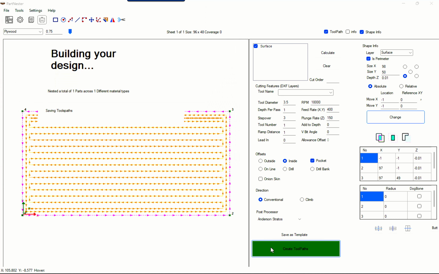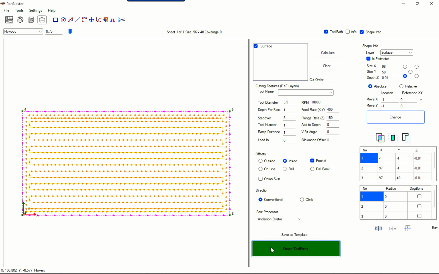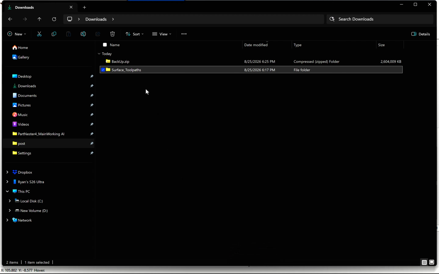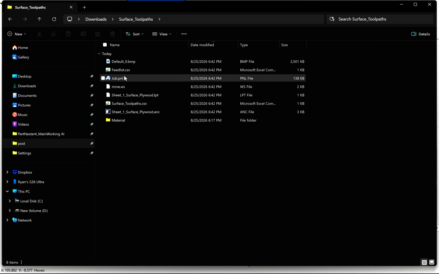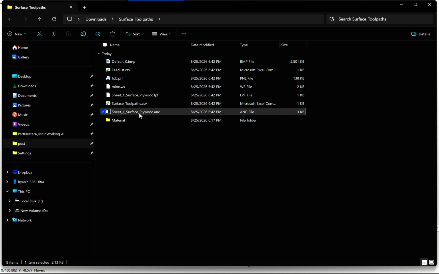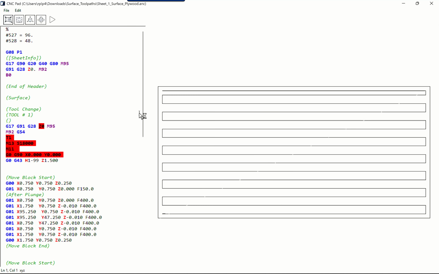And clicking Save now gives us a folder inside the location that we just saved it to. So if I saved it to my downloads, inside of the downloads I have a Surface Toolpaths folder, and inside of that we will find our G-code file, which might be an .nc, a .txt, a .cnc, or a .tap. It all depends on your particular machine and what the post processor is outputting. That is the file that you would take to the machine and use to surface the table.